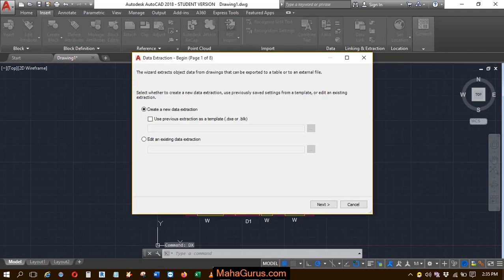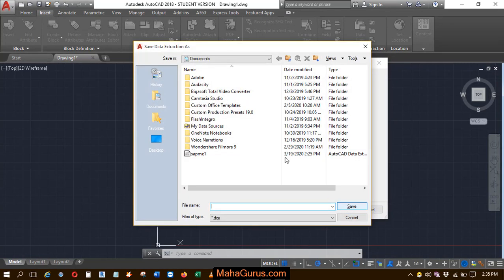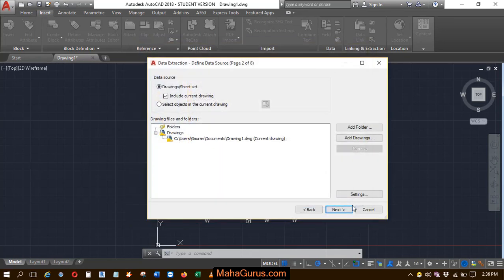Press enter and this box appears where you have to select whether you want to create a new data extraction or edit an existing one. So I'll select this, create a new data extraction, then click on next. Now you have to select the location where you want to save the extracted file. So I'll choose this document and rename it as DataEXT, then click on save.